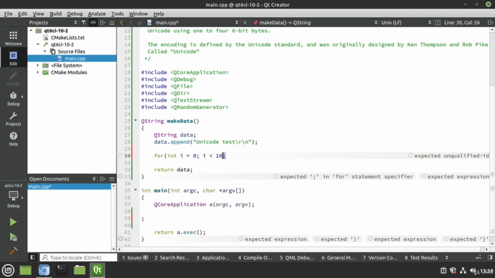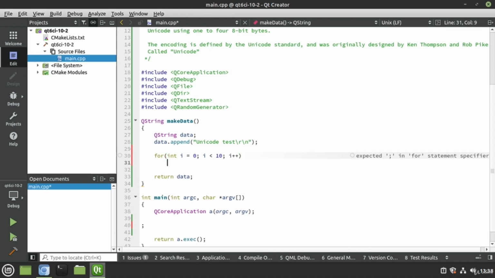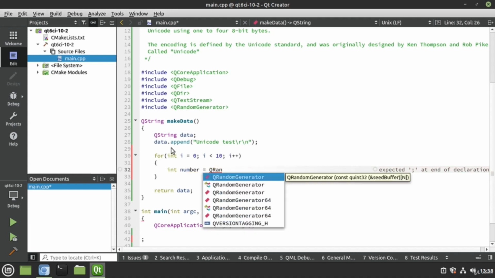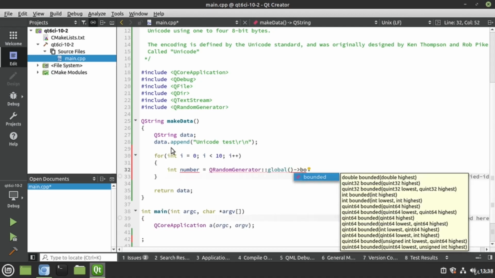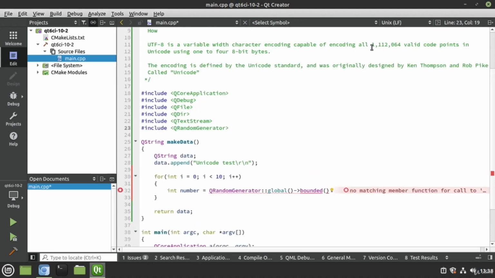We're going to go ahead and say for i equals 0, and i is less than 10. Let's go ahead and increment i. We are going to randomly generate some characters here. So I'm going to say int number. I'm going to use the QRandomGenerator. We want the global random generator, and we want to do bounded. So what this is going to do is give us a range, and we're going to go from 0 up to this number right here. And we got a subtle bug. We're going to switch that to a 3 because it's a 0-based index.